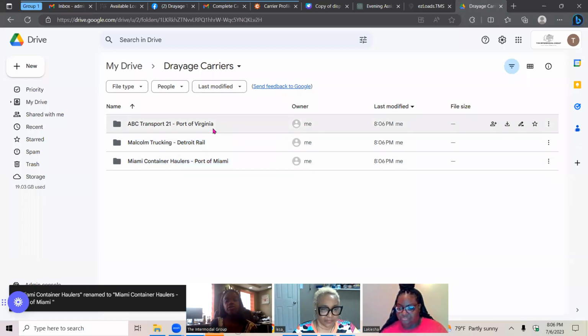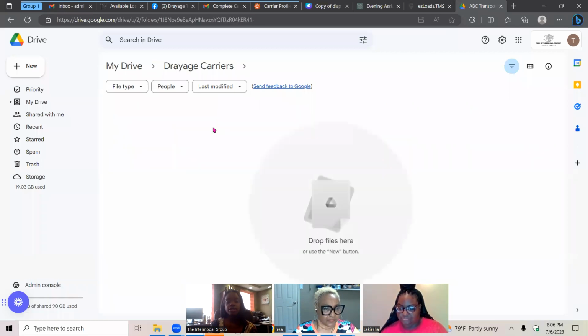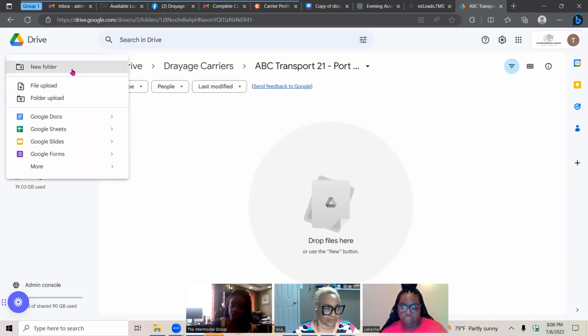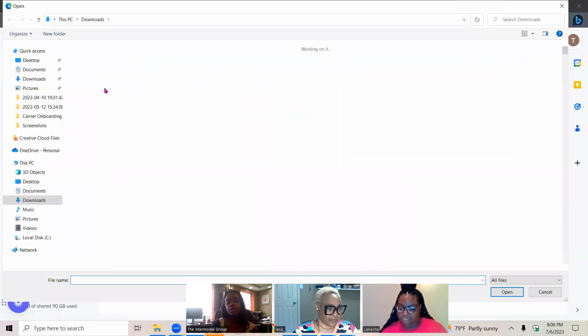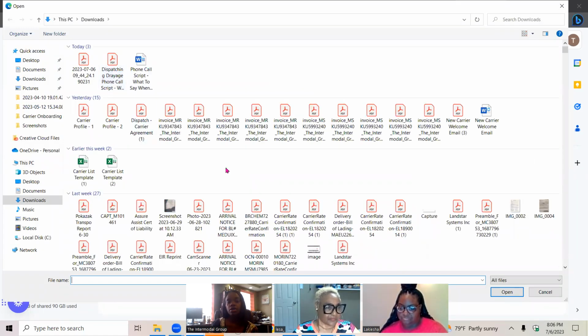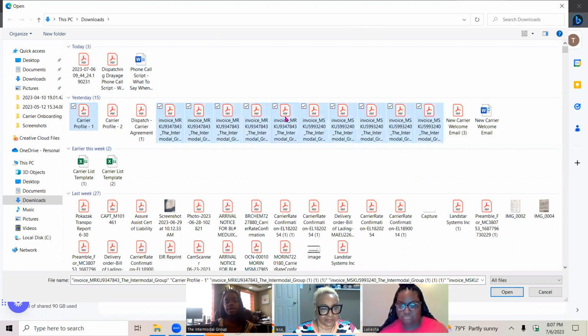So ABC Transport 21 sent you all of their stuff. You want to go in it, and then from here you want to go to new, but instead of new folder, you're going to go to file upload. That's it. Let's pretend that all of these are the documents that we needed.